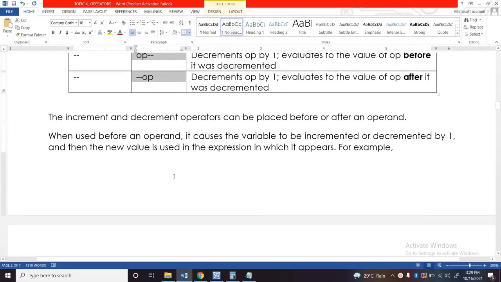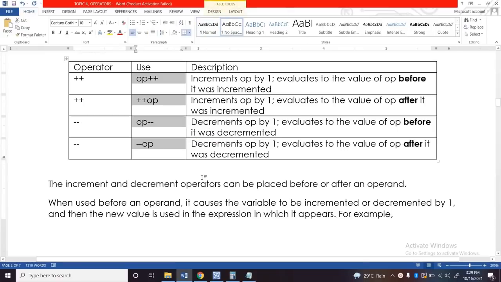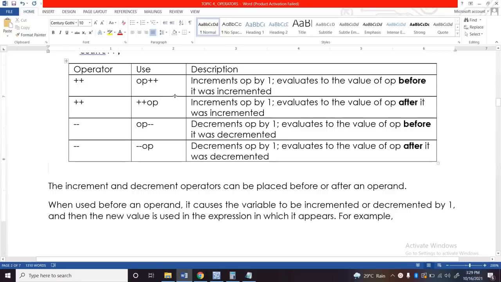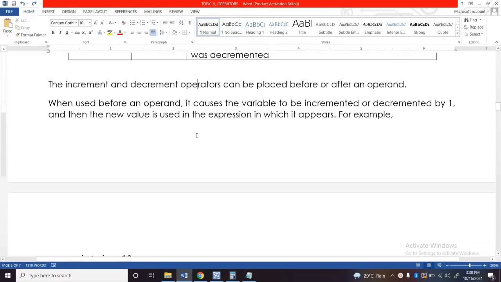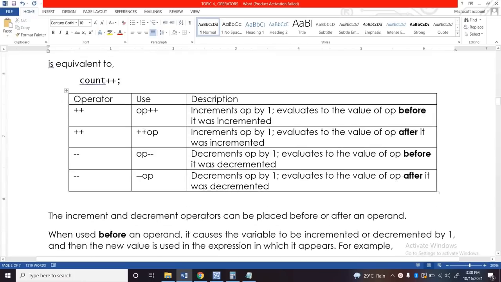Okay? So, let's proceed. It says here that the increment and decrement operators can be placed before or after an operand. That's why we have here, no? Before and after the operand. The OP can be placed before, because this is just the variable name. So, for example, if the name of your variable is A, it's also okay to put it there. We just used OP because it means option. Okay. So, it says here, when used before, okay, before is what we talked about. Let me just highlight it so we understand better. What is before? This one, O++.